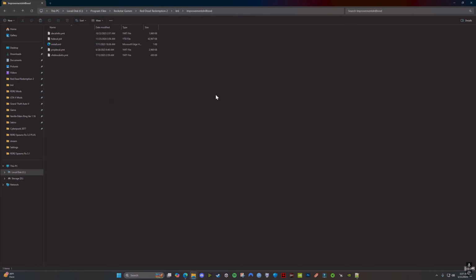Geometry detail. Very good mod. So just grab the last one, doesn't really matter. Delete the system settings YMT. And I like to rename it to geometry. Geometry, probably.